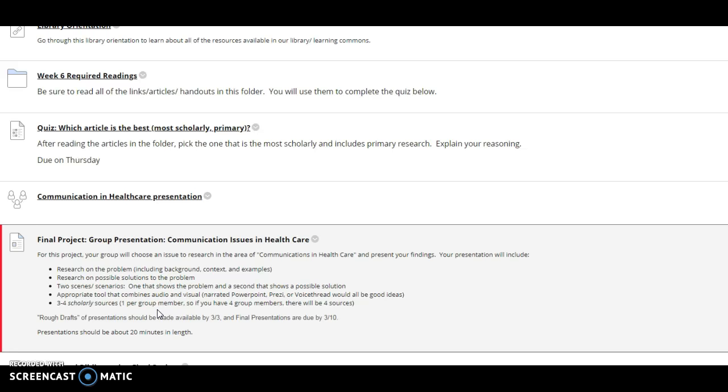So we will worry about the other components, so the scenarios that are listed here and how to put together the PowerPoint or whatever presentation tool you're going to be using. We're going to be worried about that next week. But for now, we're going to just, in our group, make sure that we understand what our topic is and have 3 or 4 unique scholarly sources.